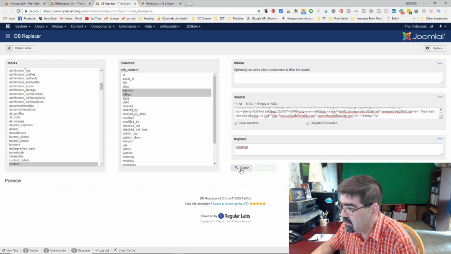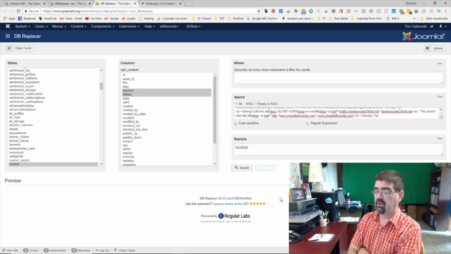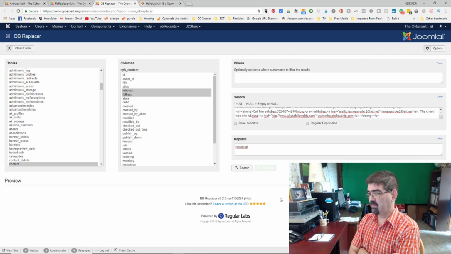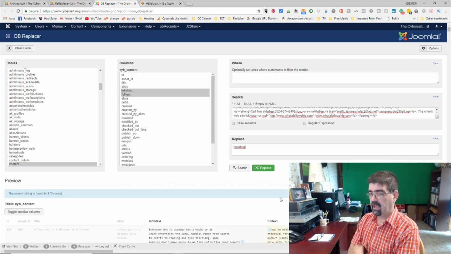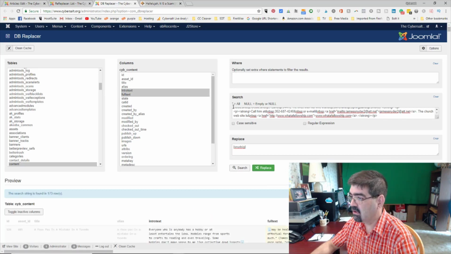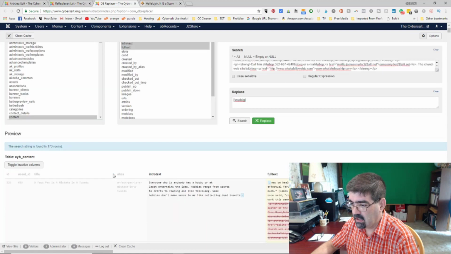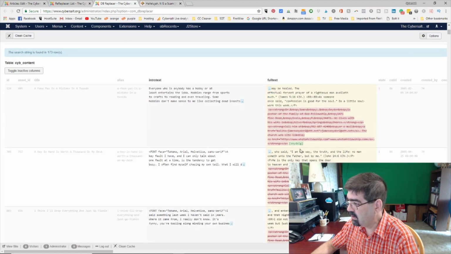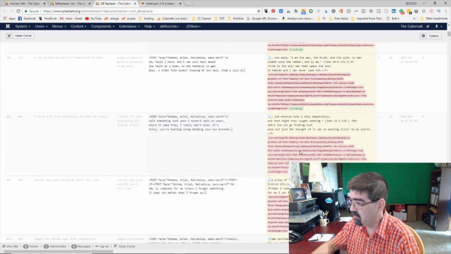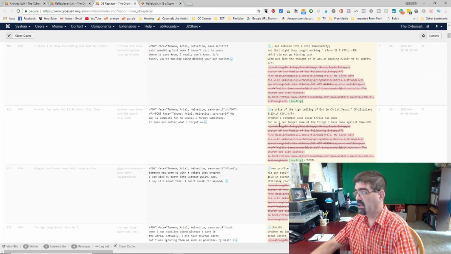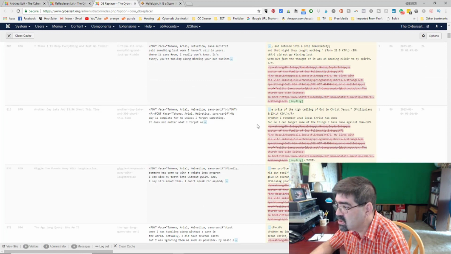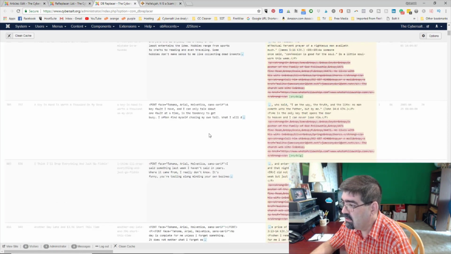So I'm going to click search, and I am going to wait for that to happen. And now we see that that code is found in 173 rows. And that's where his signature appears all of those times. Now the other thing that Peter changed here is, you see there's a little tighter wrapping of the results.